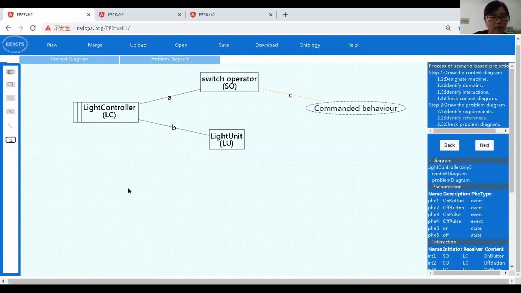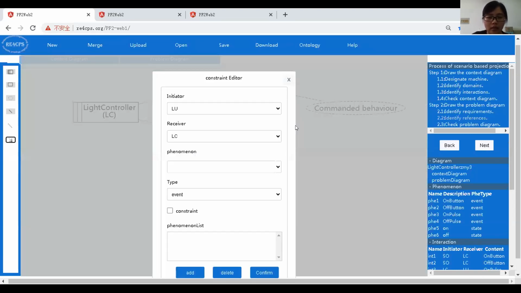Next, we will identify the constraint between light unit and commanded behavior. Double click to edit. The phenomenon is on, click the button. The type is state, similar to the phenomenon in the interface, and off. Then we get two phenomena in the phenomenon list. Then confirm.